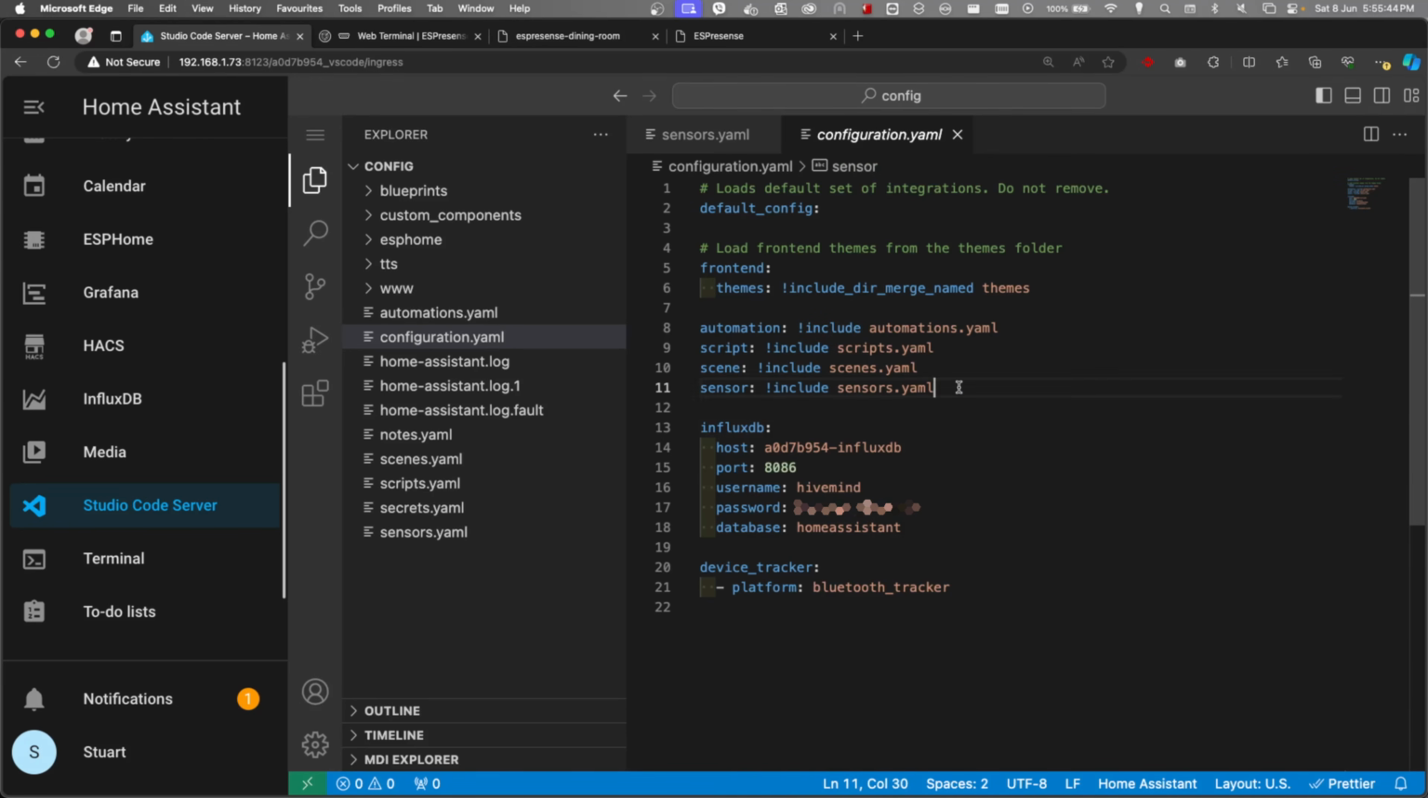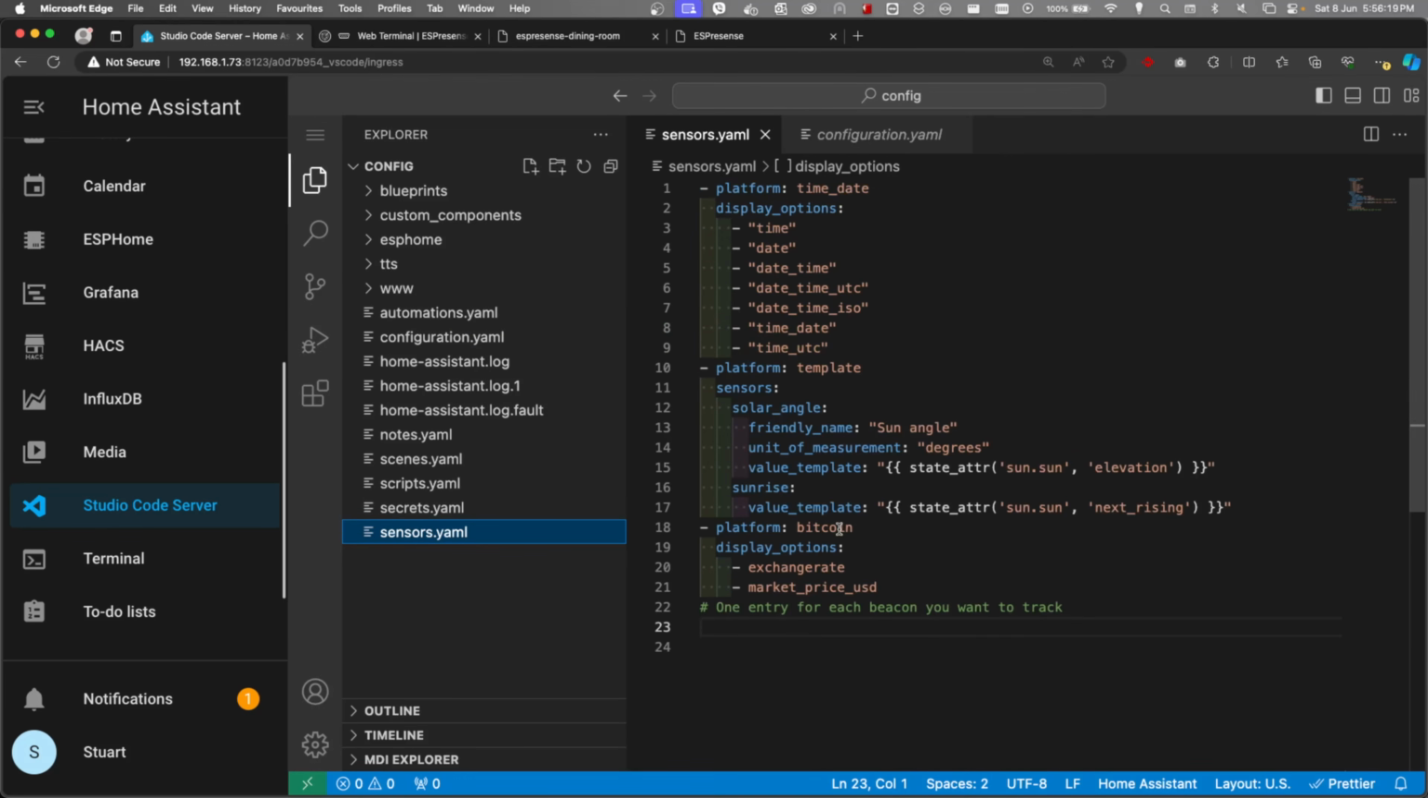And what that allows me to do, instead of putting all of my sensors into this one file, is read this sensors.yaml file and load anything in there under this sensor domain here. So if I go and look at my sensors.yaml file, we already have some information in here because I already use this. I use the time and date platform, and I want specific things from my time and date. I have a templates platform because I'm looking at things like the sun angle, and I also have the Bitcoin platform in here because I sometimes am interested in seeing the exchange rate and market price.